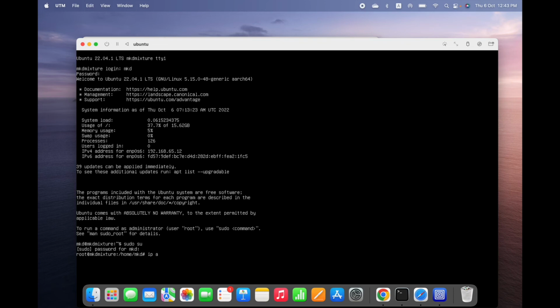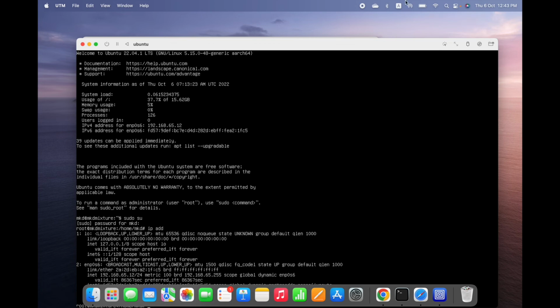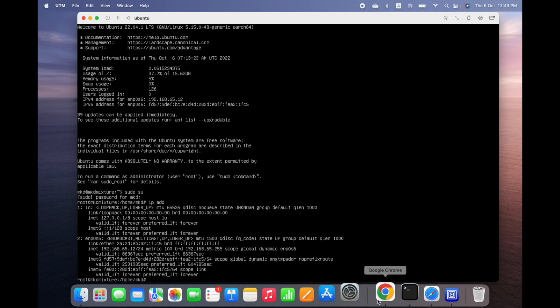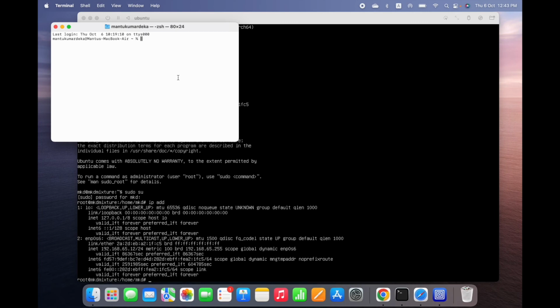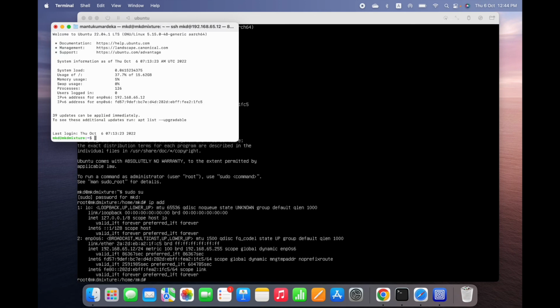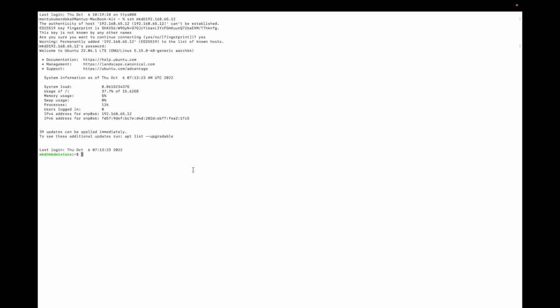Let me check the IP. I think it is 192.168.65.12. Okay, so let me go to the terminal and let me do ssh mkd at 192.168.65.12. Okay, yes. Let me put the password. You can see I can log in to this machine from my Mac terminal.